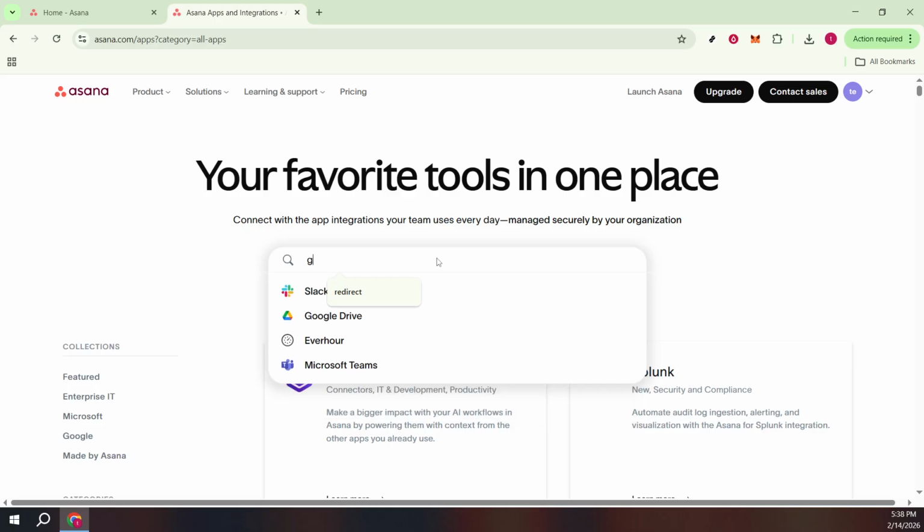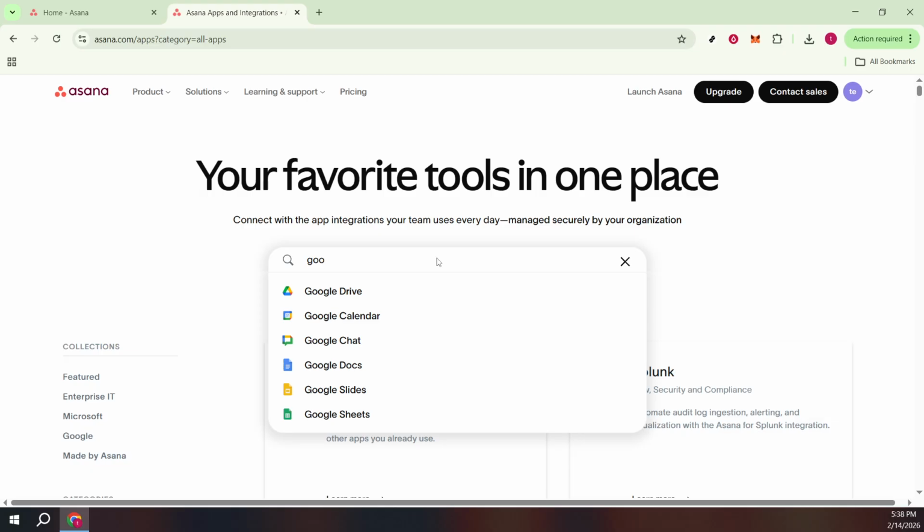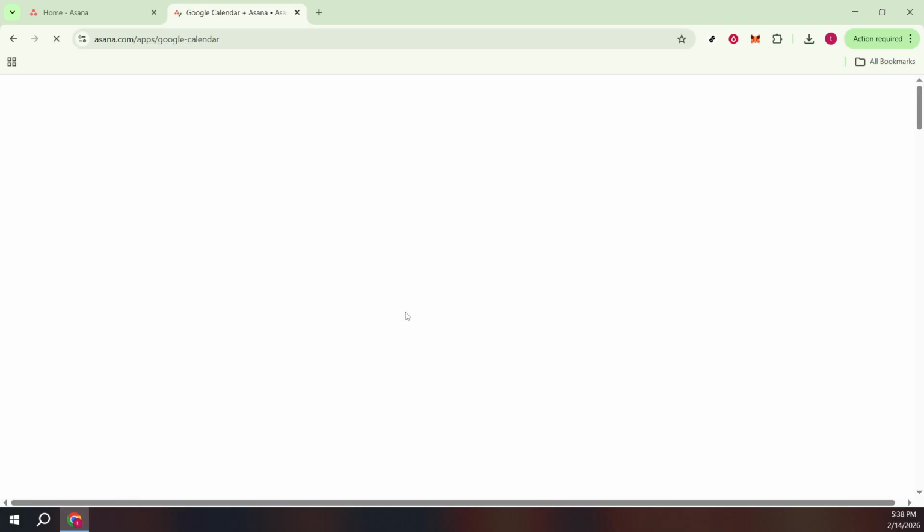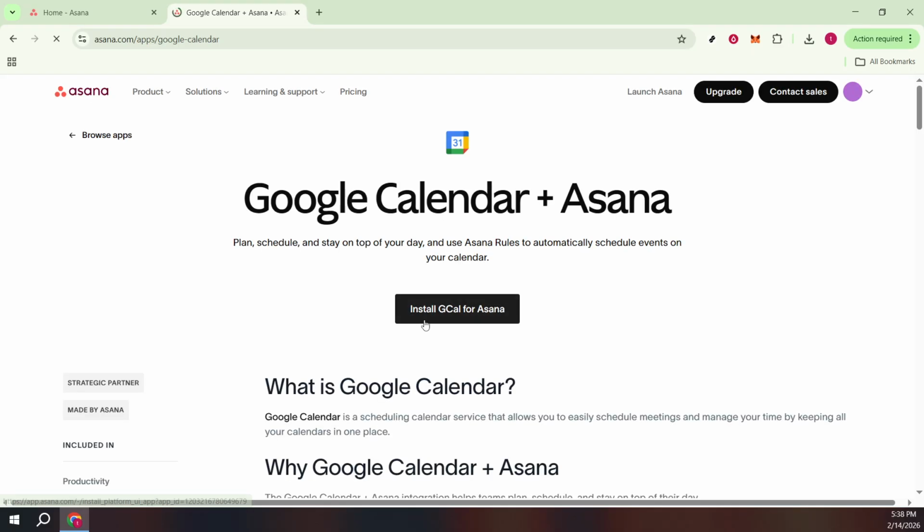You'll then see the option to connect Google Calendar. Click that to start the authorization flow. Your browser may prompt you to choose your Google account and to grant permission so Asana can add events to your calendar. Approve the permissions. This is required for the sync to work.